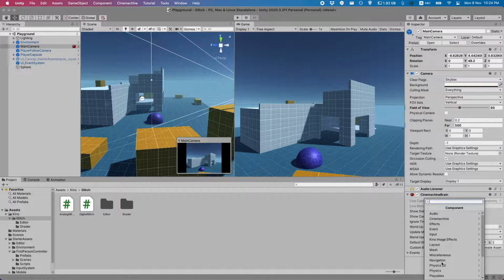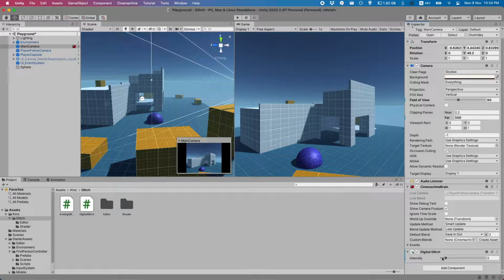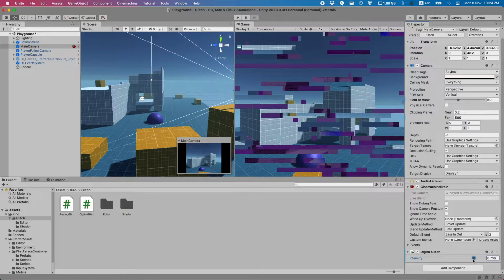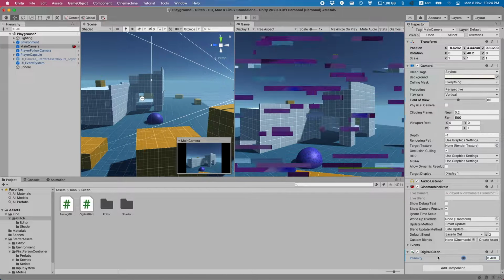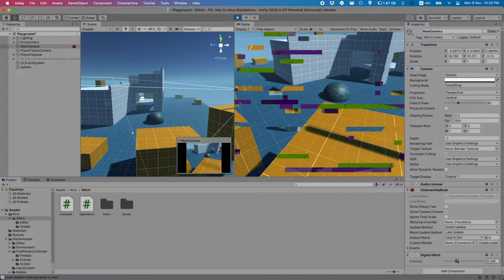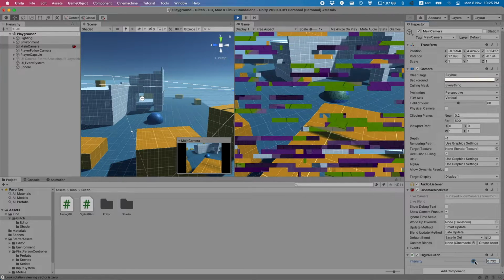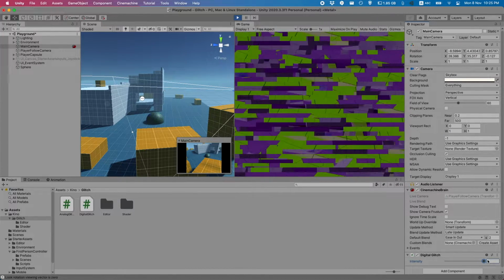First, I'll showcase the digital glitch. You'll see you have a simple intensity slider here. All you have to do is slide it and it'll start glitching. This is best seen in play mode. So you can see as we increase the slider, it gets more and more glitchy. And at the full value of 1, you can basically see nothing.